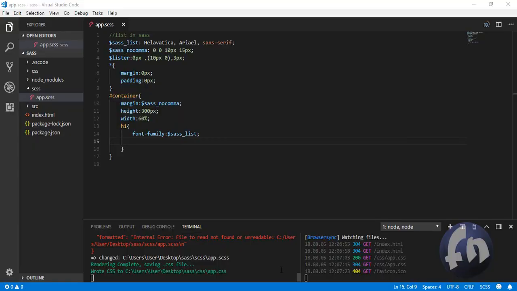In this tutorial, we're going to discuss maps. Okay, let us start. In SassScript, maps are key-value pairs. Their syntax is slightly different from lists. They must be separated by commas, and the entire map must be wrapped in parentheses.